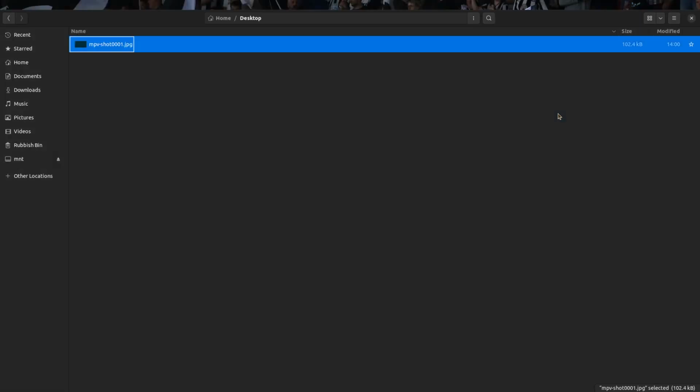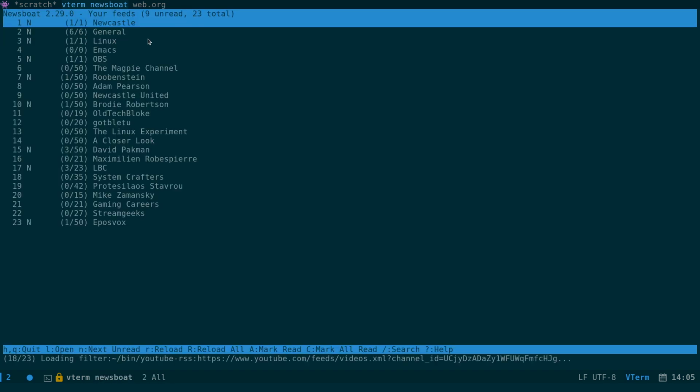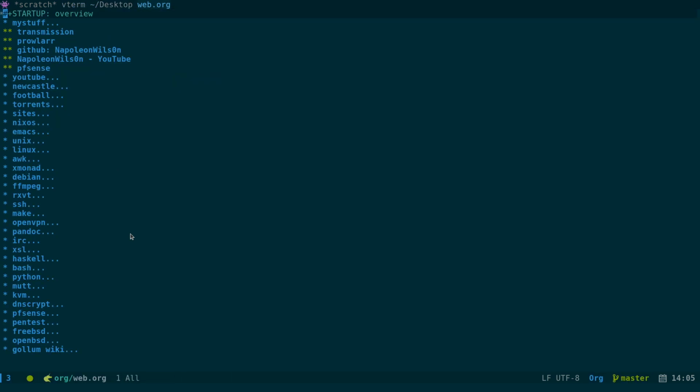So it makes it inconvenient to switch to the tab by name. What I'm going to do is show you how I fixed this. If I open a new tab and now switch to vterm, what you'll see is vterm is now being renamed so that it just shows vterm and the current working directory. If I change directory here, you'll see it now says vterm ~desktop. If I run an application, you'll see it's now listed as vterm newsboat, and down here as well.